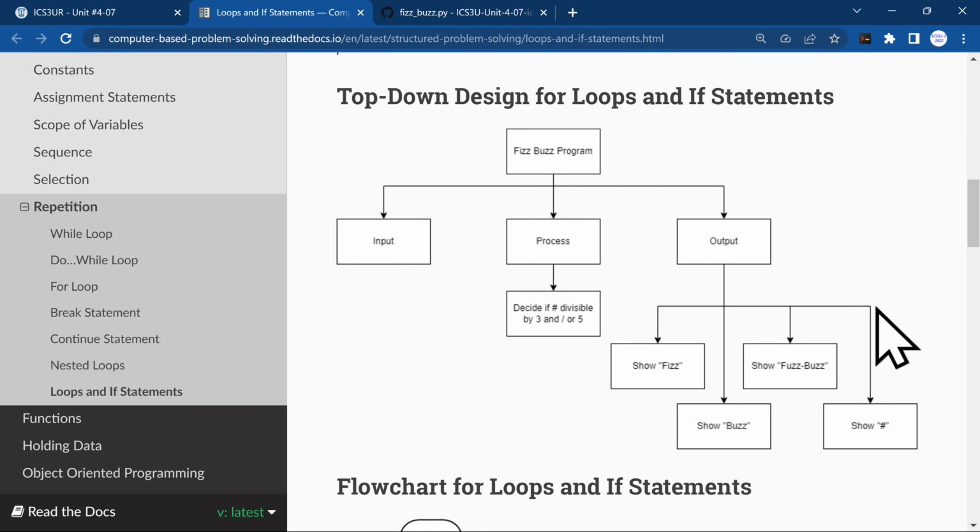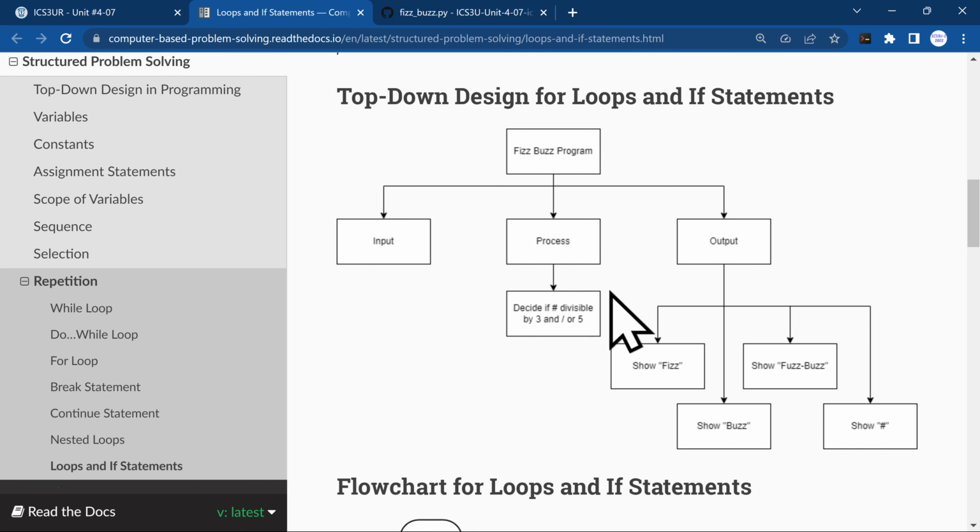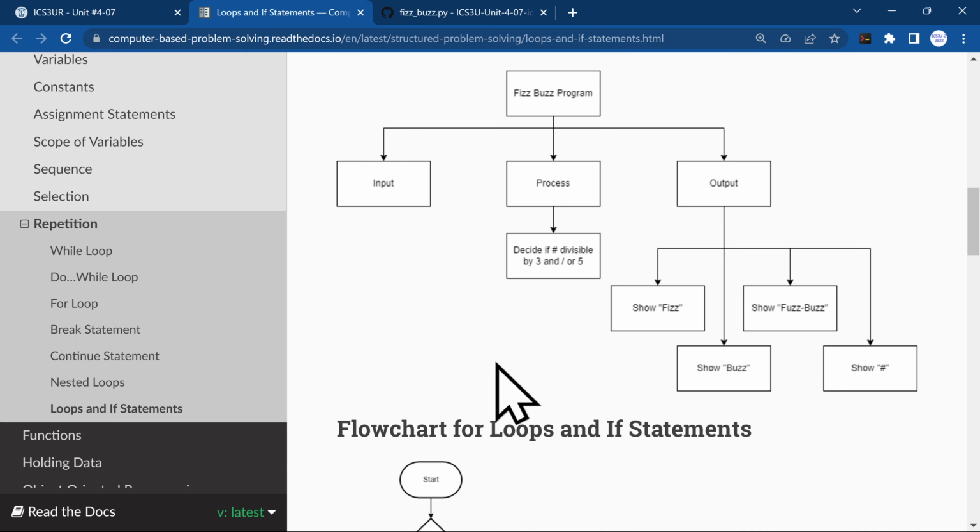So for our top-down design, we're just going to have our question. There is no input. It's just going to start spitting this out. And we're just going to decide if it's divisible by 3 or 5 or both. And we're either going to print out fizz-buzz, or just the number. So we're definitely going to need a loop because we're going around 100 numbers, and then we need an if statement because we need to make a decision of which one of these to do, and we're probably going to have an if, else if statement.